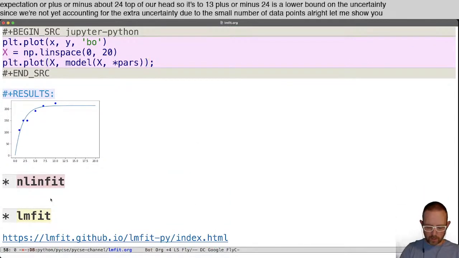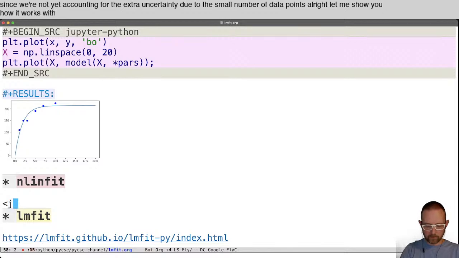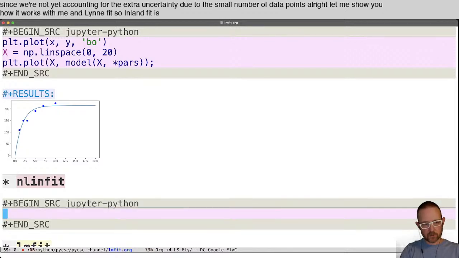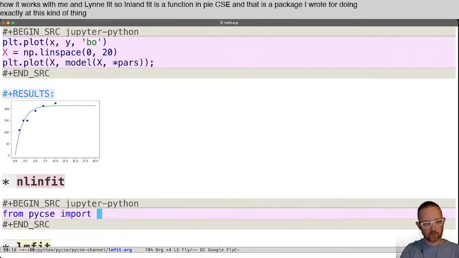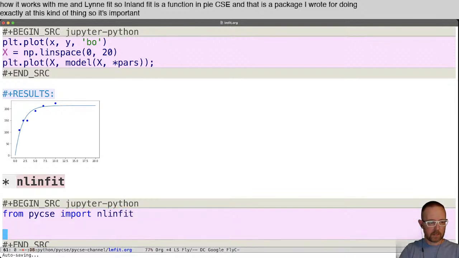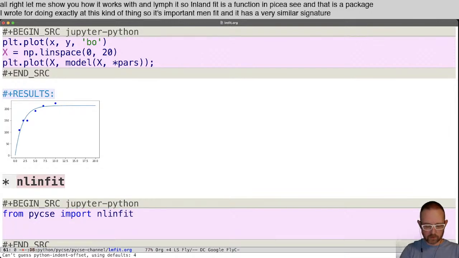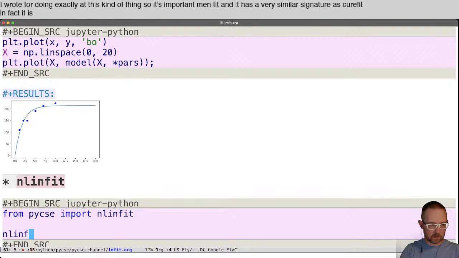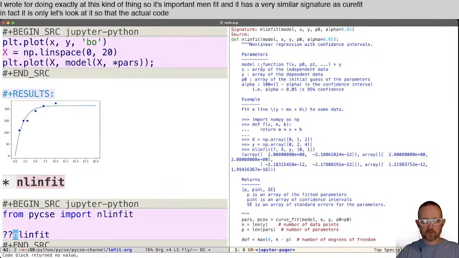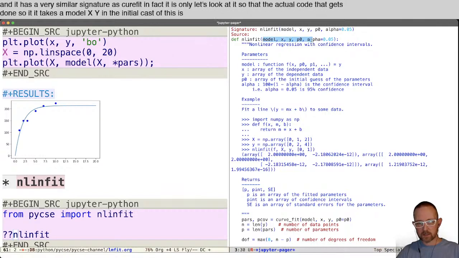All right, let me show you how it works with nlinfit. So nlinfit is a function in pycse, and that is a package I wrote for doing exactly this kind of thing. So let's import nlinfit. And it has a very similar signature as curvefit. Let's look at the actual code that gets done. So it takes a model, x, y, and the initial guess. So this is exactly the same as curvefit, and then you could choose a confidence interval.